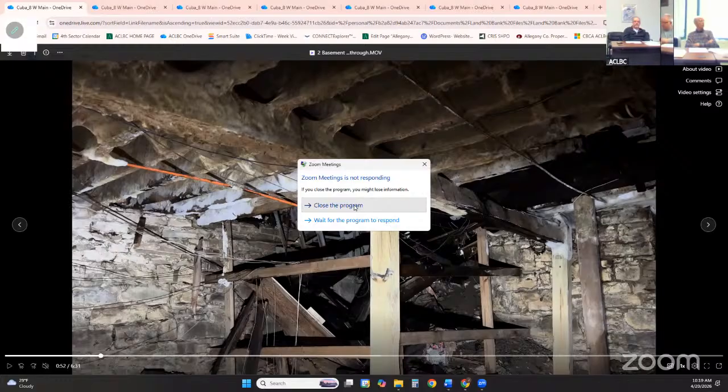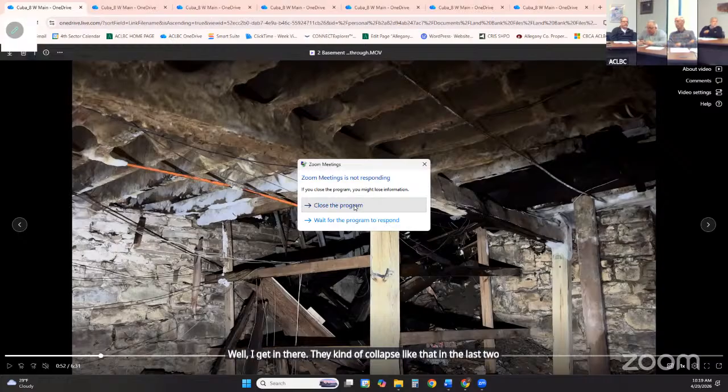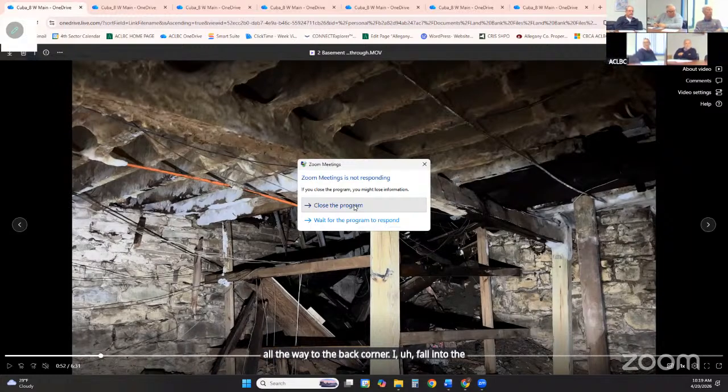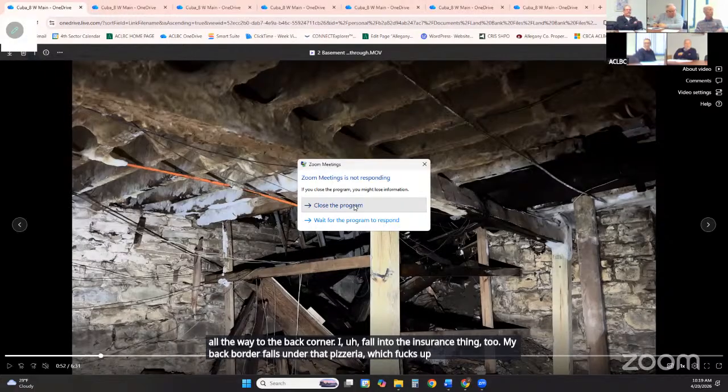You think the code guy wants to get in there? They've had a collapse like that in the last 2 months. That thing could come down all the way to the back corner. I fall into the insurance thing too, that back corner falls onto that pizzeria, which butts up against that yellow building. I go over there a lot.